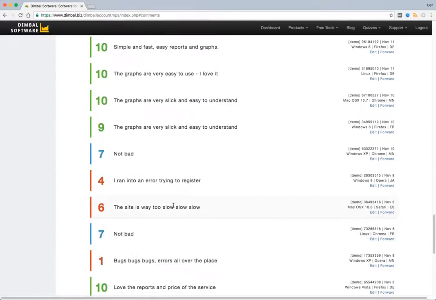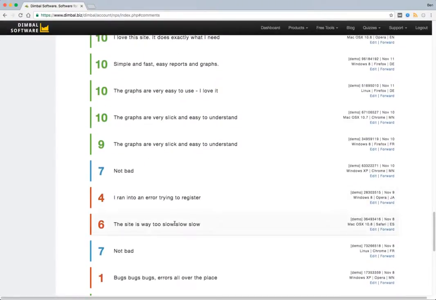Now let's look at these errors right here. The site is way too slow. When we look at this user, we can see an identification number which we can manipulate, and we can put in our own ID into our form when we're presenting the JavaScript to the user. In this case, this is demo data, so a demo ID has been created for us. We can then also see the date that this feedback was received on, November 8th.